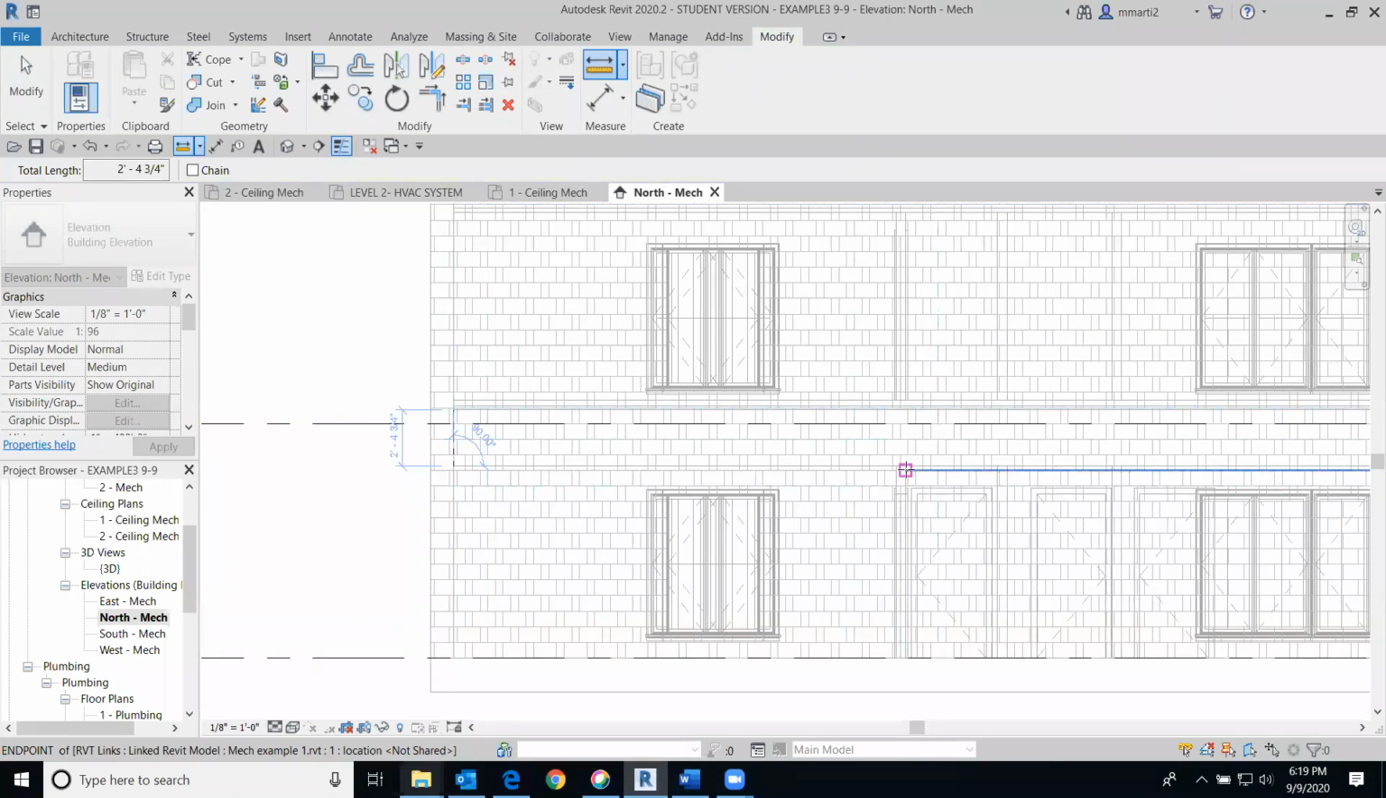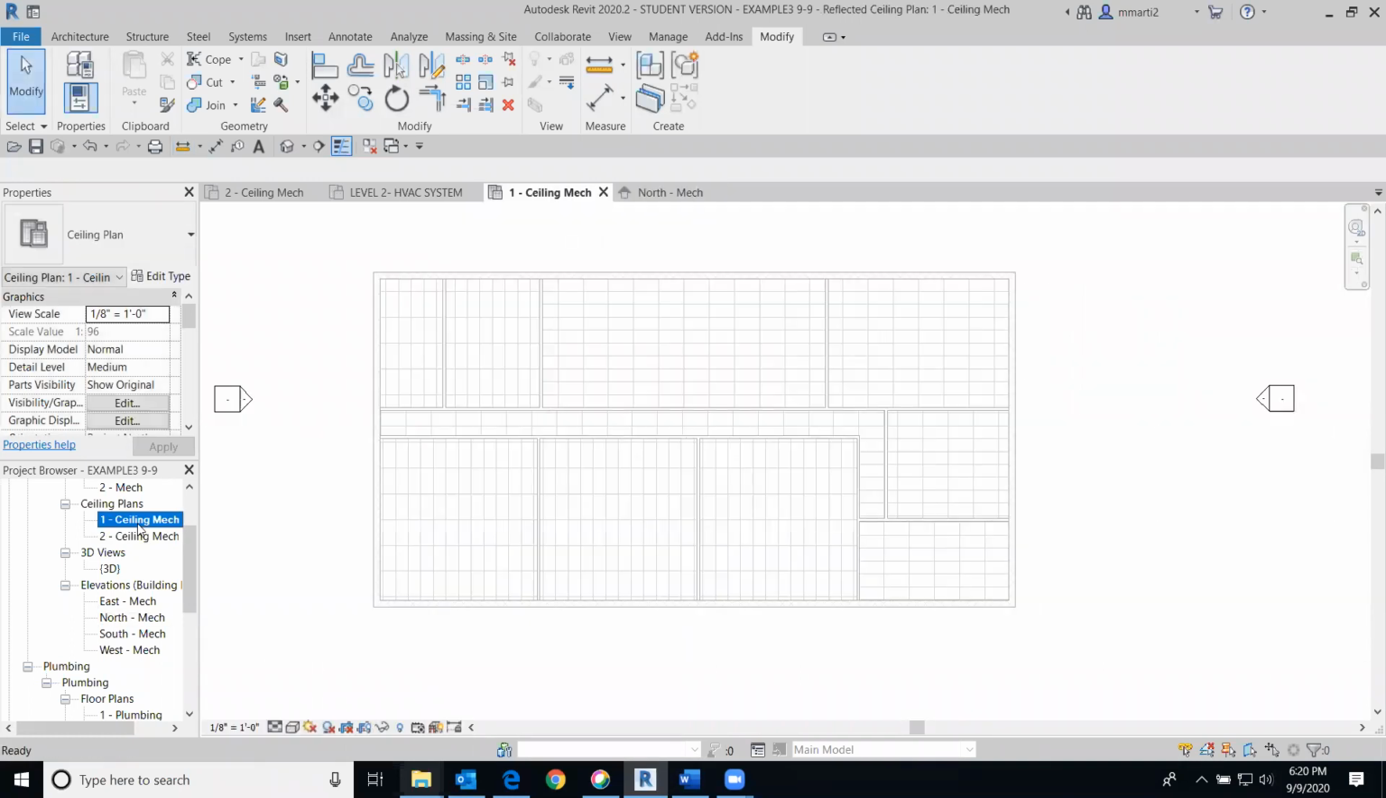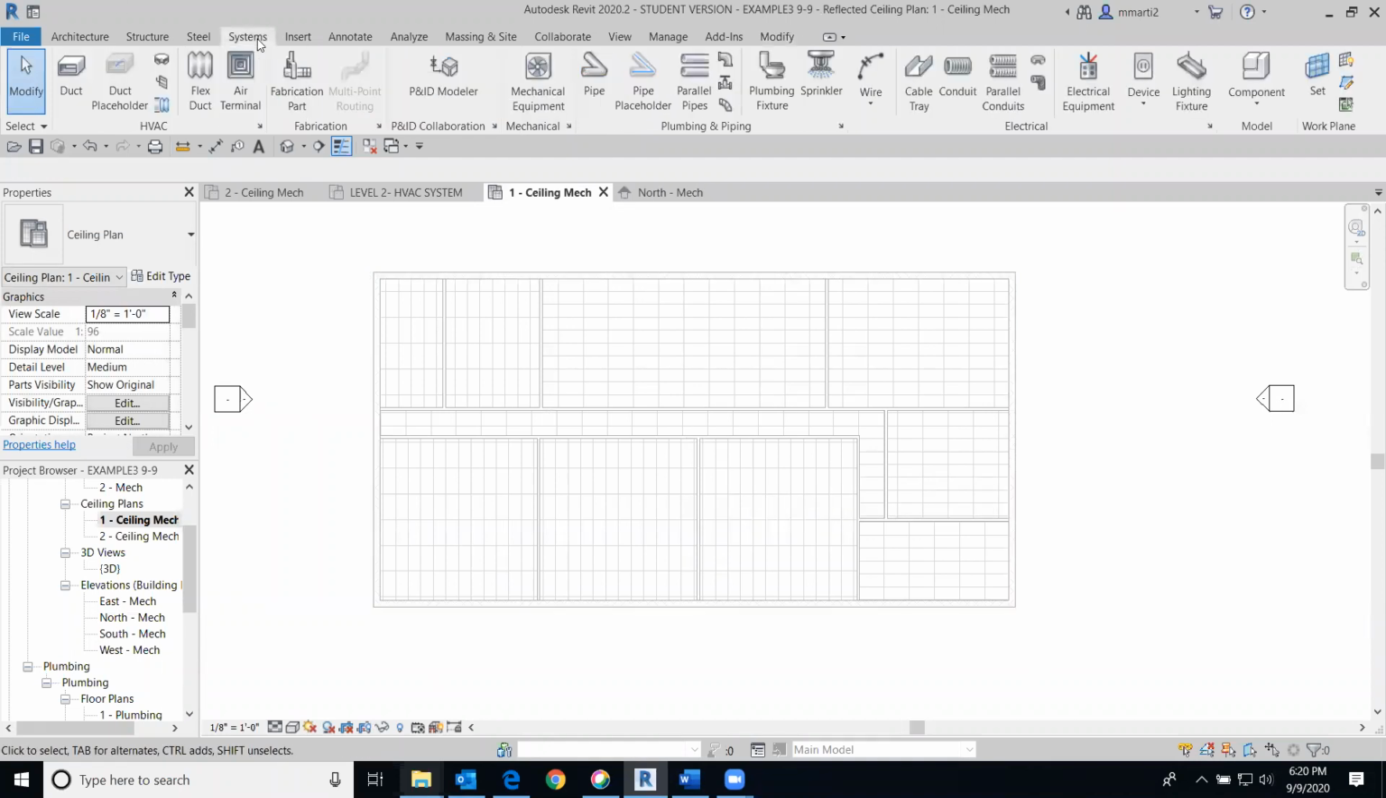Here's the top of this point, where the walls end. That's why the air conditioning spacing will be run right through this area. Okay, so in order to start, we're going to go to ceiling plan mechanical 1. We're going to go to our systems tool, and the first thing we're going to do is install the mechanical equipment.